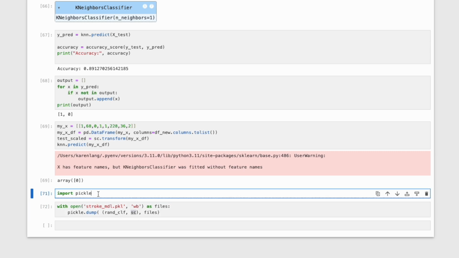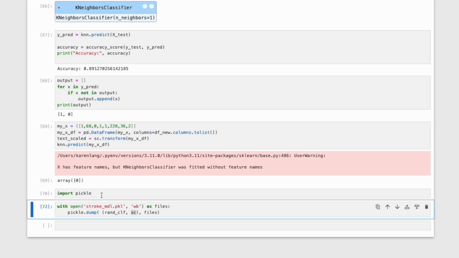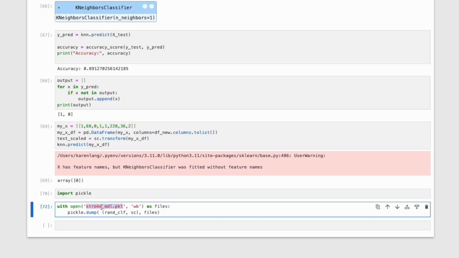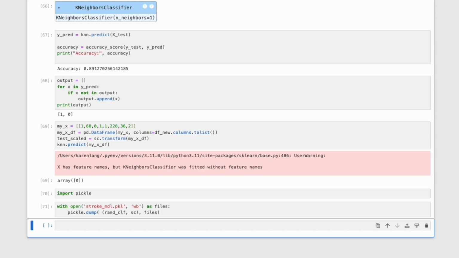So I'm going to use this pickle package, which is part of the Python libraries. You may have to install this if you get an error with the import. Go back out to your terminal, or you could do the pip install here with an exclamation point in front of it. And then there's this line that says open up this file, and this is just what I chose to call it, stroke_mdl.pkl. It's a pickle file. And this is saying write in binary. And then we're saying dump this. I'm going to dump both my model and my scaler into this one file. That way I can access both of them from my Streamlit app. We'll see that when we get to Streamlit. But I'm going to run that.